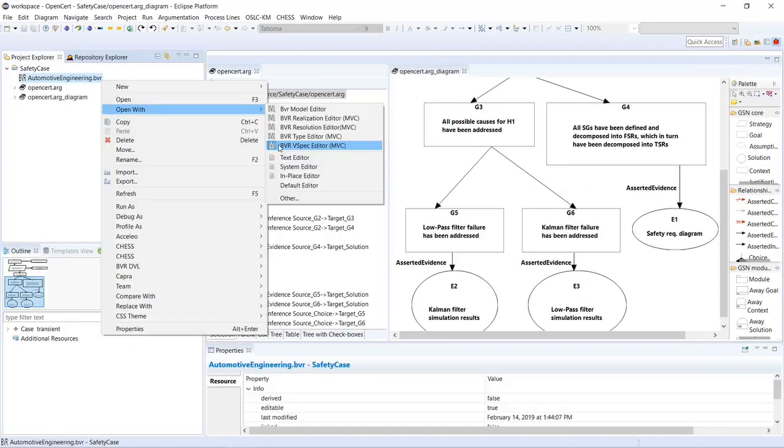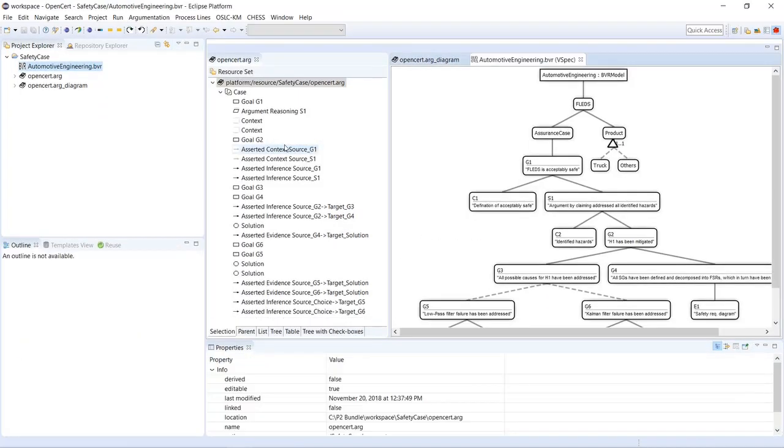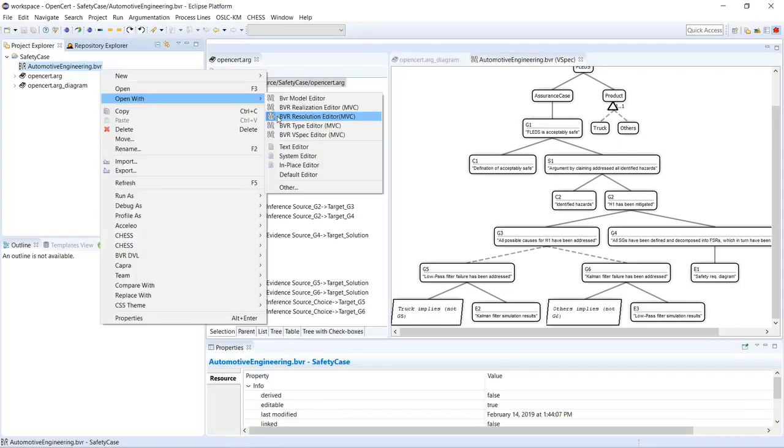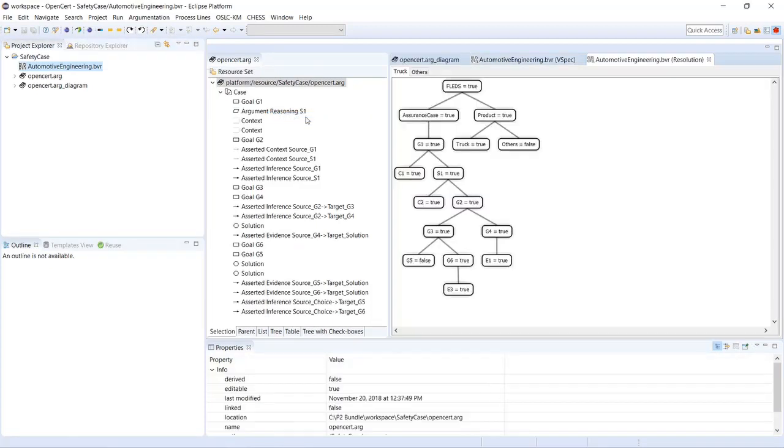The BVR VSpec model presents the tree structure with logical constraints to be checked during the resolution. G5 and G6 represent alternative argumentation fragments. The constraint truck implies not G5 indicates that the choice G5 must be excluded for truck resolution. The resolution models are automatically generated from the VSpec model for which the new command is used, but the choices needed to be included or excluded.